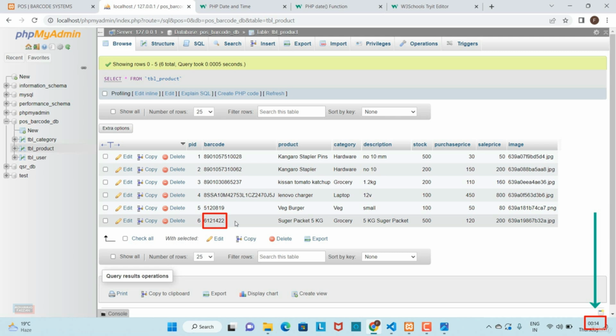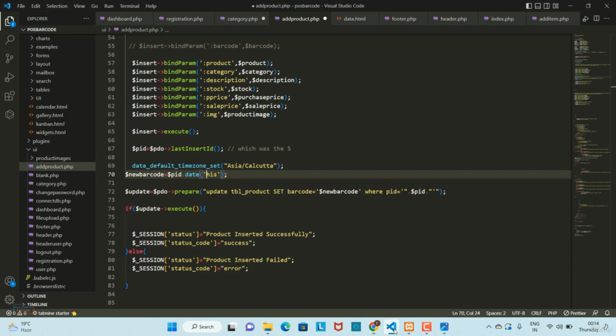Perfect. So now we are able to generate our own barcode numbers for our products. In the next or further videos, we will learn how we can generate the barcode stickers using these numbers. I hope you got what I have done here. If you have any doubt, you can ask me the question. This is the easy technique for generating the barcode numbers. Okay, so see you in the next video.